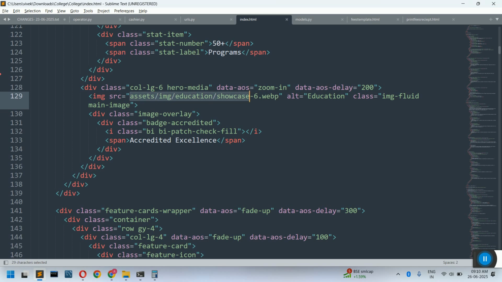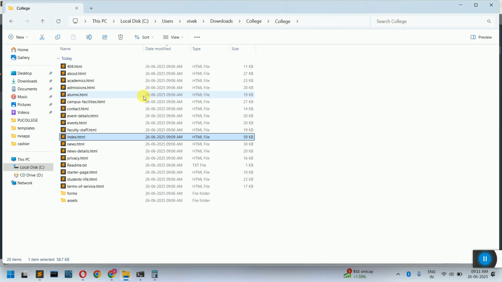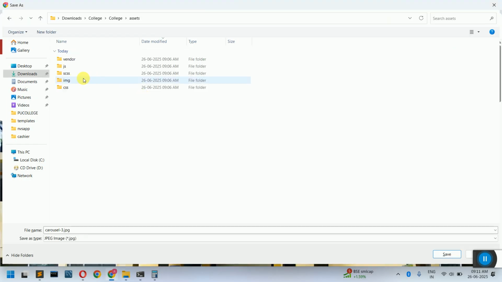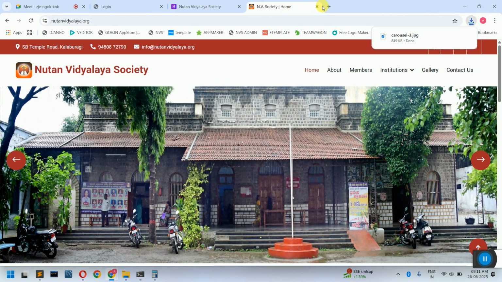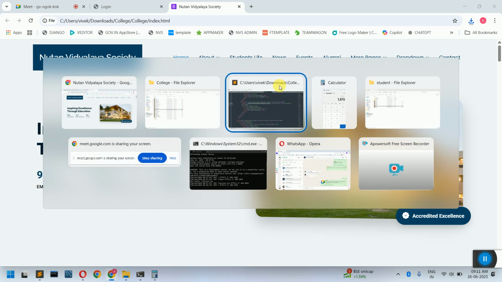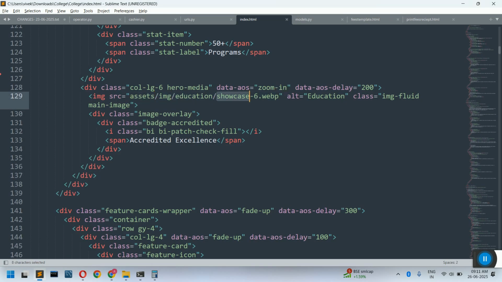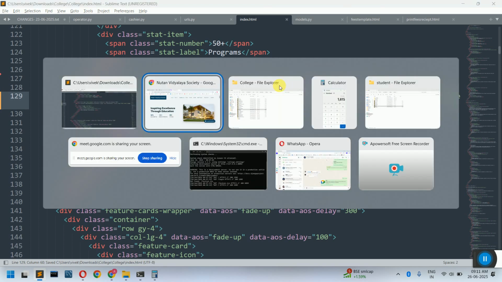So assets, image, education, then showcase 6.webp, that is the web page image extension. So I'm storing that image inside the images education folder. For the time being, whatever is the name of the file, save this. Okay, so the photo is saved. You change the photo name inside your HTML page. That is the last part I will change. So now I put that photo name here, save, and now refresh. The photo should change.